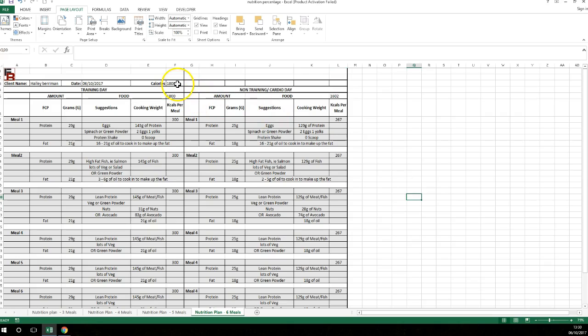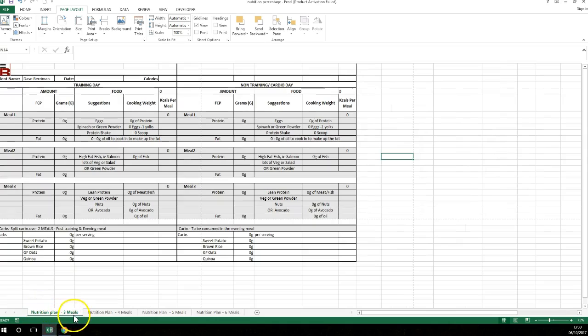okay, and where it says calories, okay, actually I'm just going to choose this nutrition plan 3 meals, just so that you know we've got different options. We have a 3 meal option, a 4 meal option, a 5 meal option, and a 6 meal option. In terms of which one you should put your clients on, if they're on low calories, so I would say anything sort of under 1,500, really 3 or 4 meals is going to be sufficient. If you get a client that's on 2,500, 3,000 calories a day, or a higher number of calories, you want to be putting them on 5 and 6 meals.